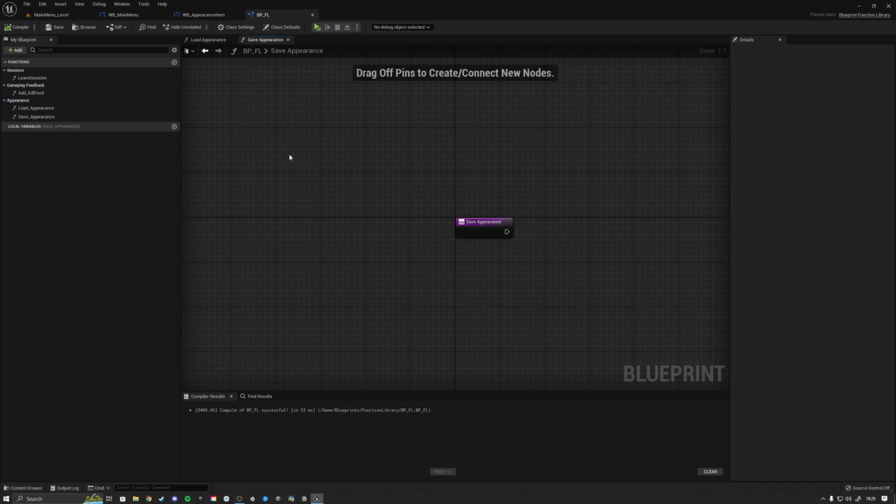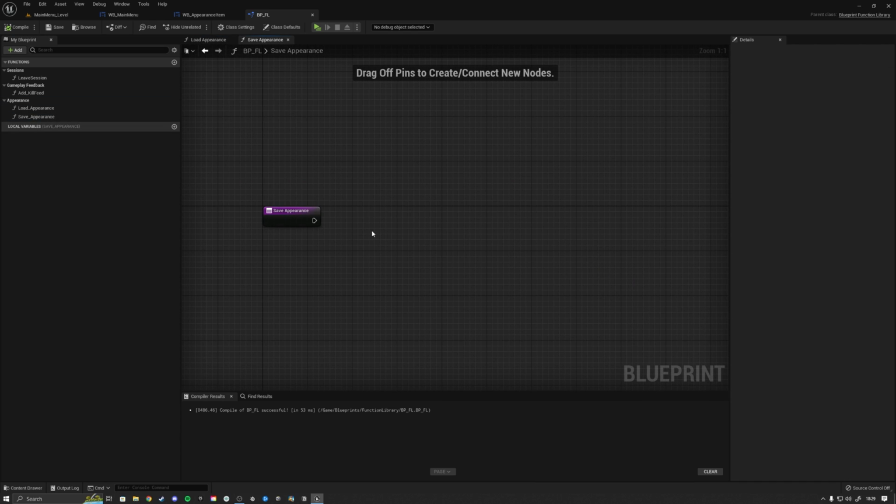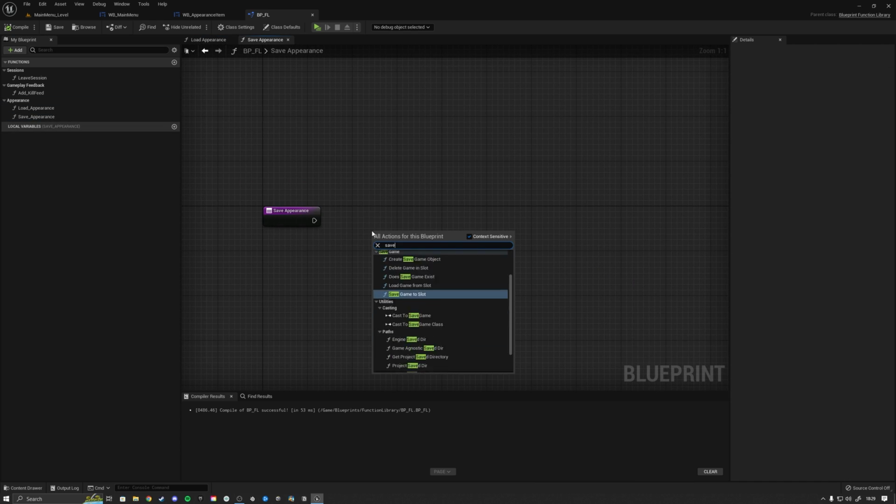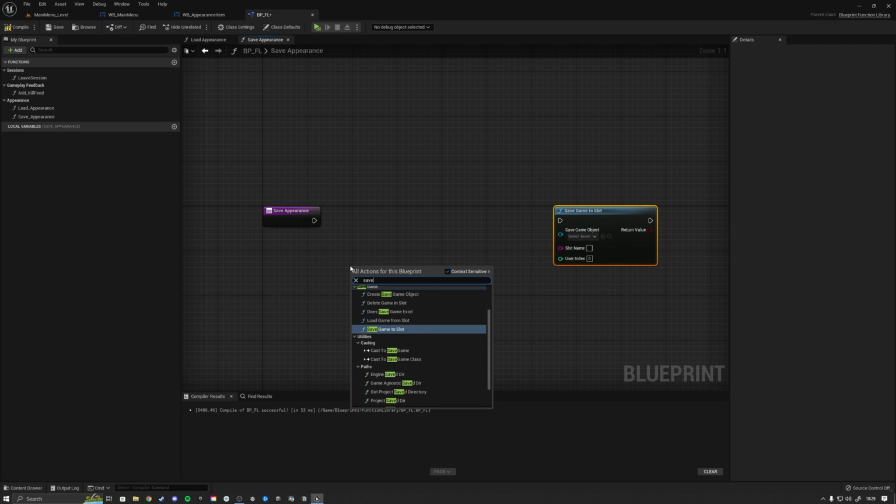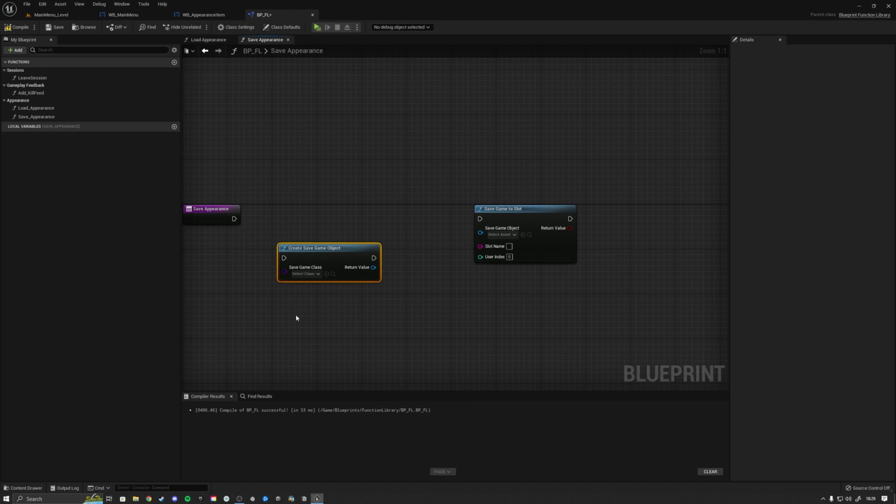Then we're going to go into our save one. So for saving the appearance, we're simply going to do save game to slot, and another one is the save game, but then create save game object. So how do we save our appearance? Well, we hook this up, and then for the save game class, we're gonna get our appearance here.